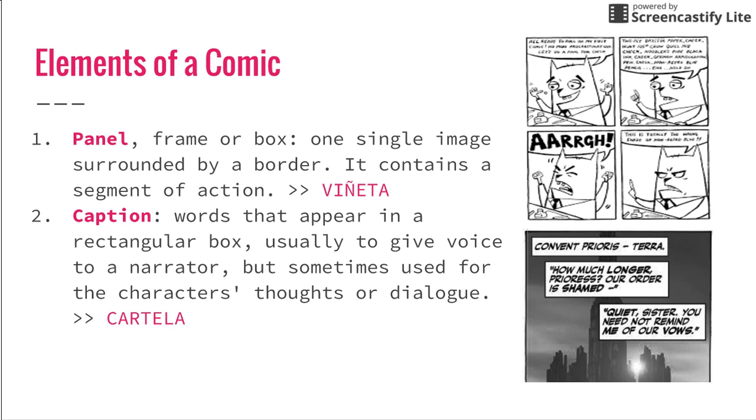What are the elements of a comic? The panel is one single image that contains a segment of action. A panel is la viñeta. The caption is a rectangular box, usually to give voice to a narrator. The caption is la cartela.